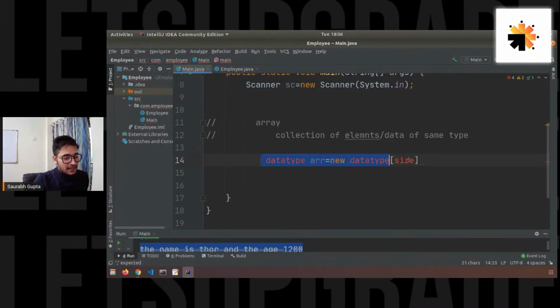Yes, so this is how it works. And again, you just have to put brackets here also, just for syntactical purposes. That's all. That's how it is made. So type, the name, new, again the type and the size.